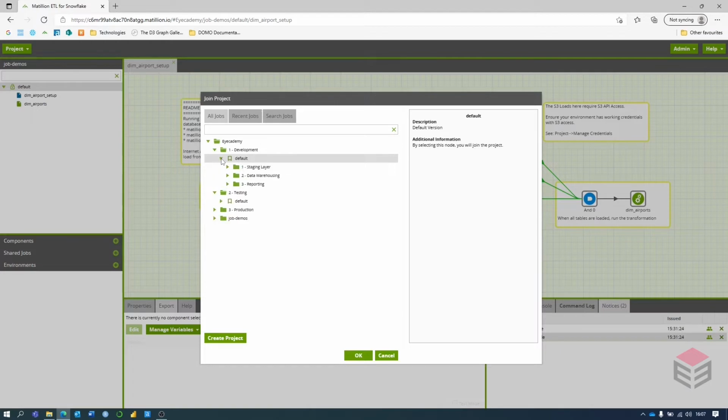Once you click into the version, you'll then see the folders. Each of these folders contains different jobs. On the left hand side of the screen here, this is what you'll see. In this case, I've got job demos open. So if you click into job demos, click into the default version, then see the 2 jobs available.